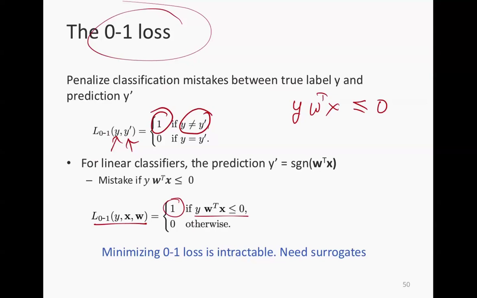So far, so good. I've done this before, so I don't want to dwell on this unless there are questions. The important point here is that y w transpose x shows up in perceptron, it shows up in logistic regression, it shows up in SVM. So we can actually plot the losses as a function of y w transpose x.